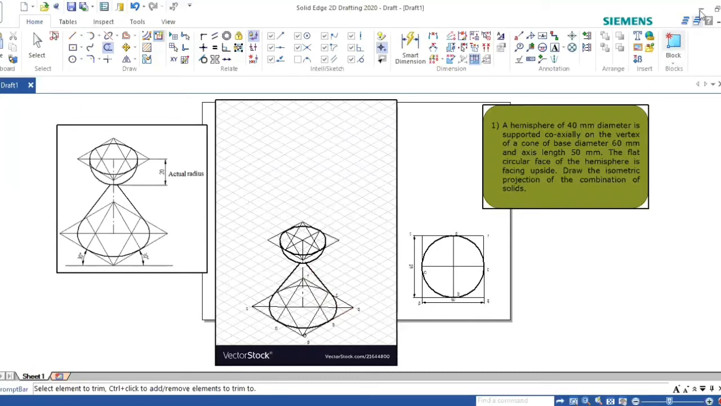Okay, so similarly, now we have constructed this using manual drawing. So similarly, you can construct it using software.